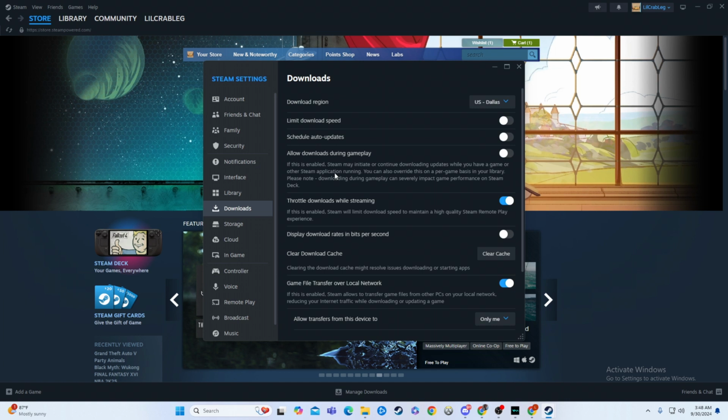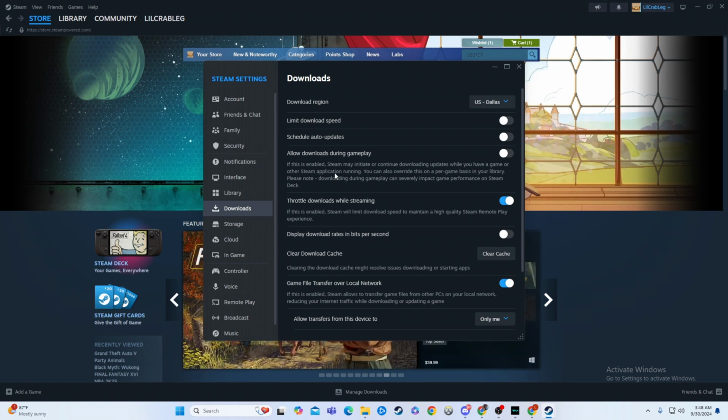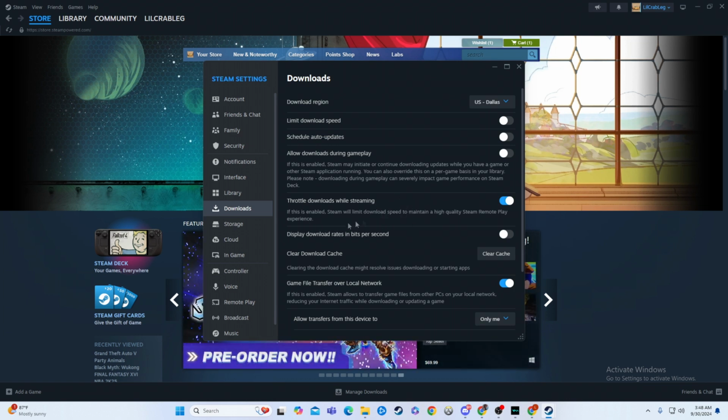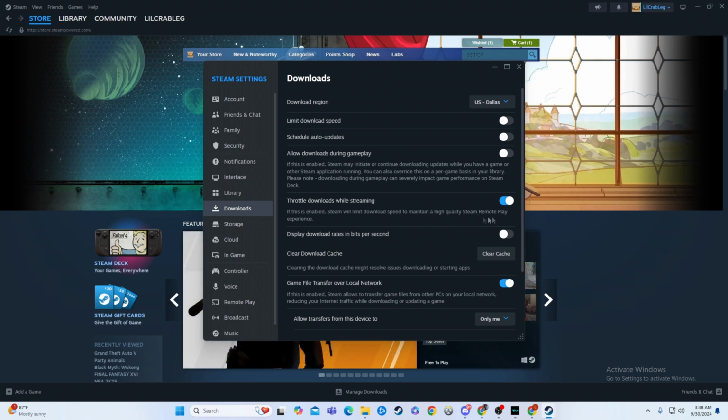Allowing downloads during gameplay is good if you don't care about maybe losing some performance in your game, but you're trying to speed it up, so that's a personal thing right there. Throttle downloads while streaming. Another thing to keep in mind, your Steam will limit download speed if you're streaming remote play, so keep in mind if you're doing that.